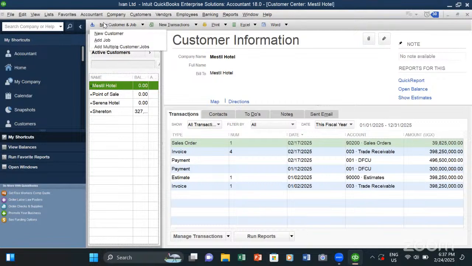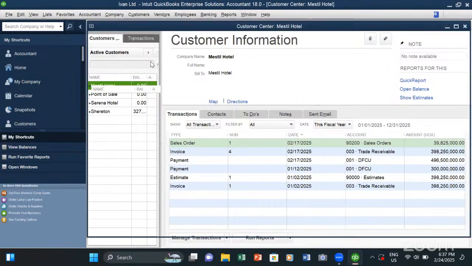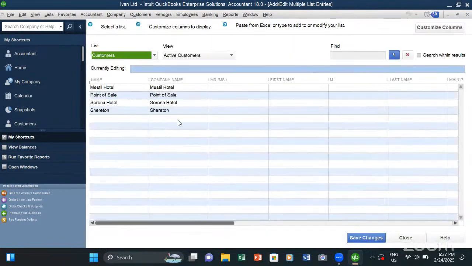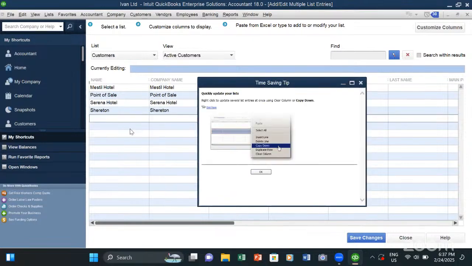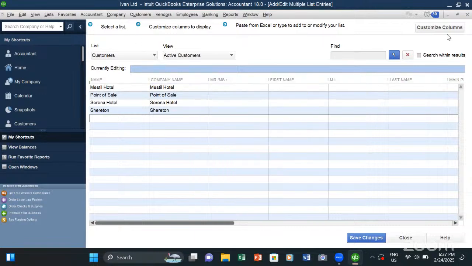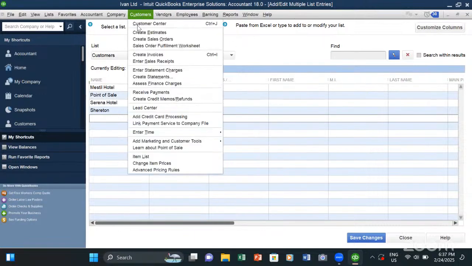But under customers, and here under new, if they are students, you can even do something called multiple customer jobs, so that now you don't have to put one by one, but you can paste a whole list like an Excel here. For students, you can put names one by one when you finish them. That is under customers.